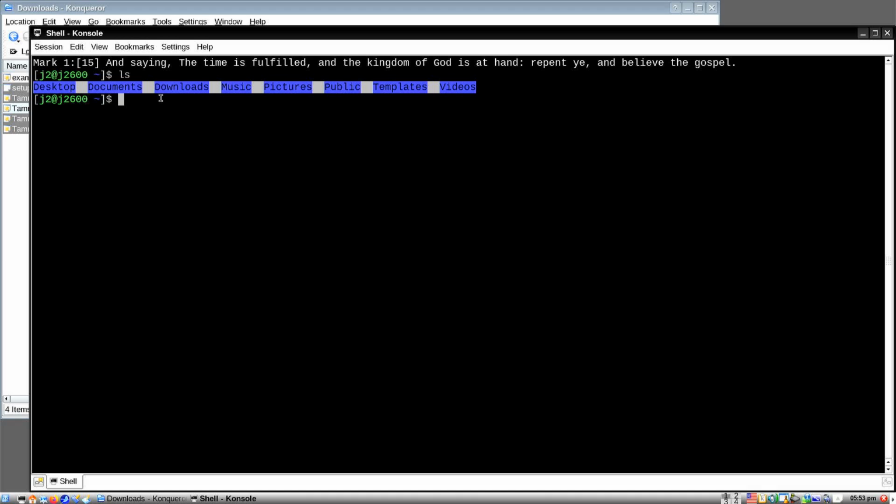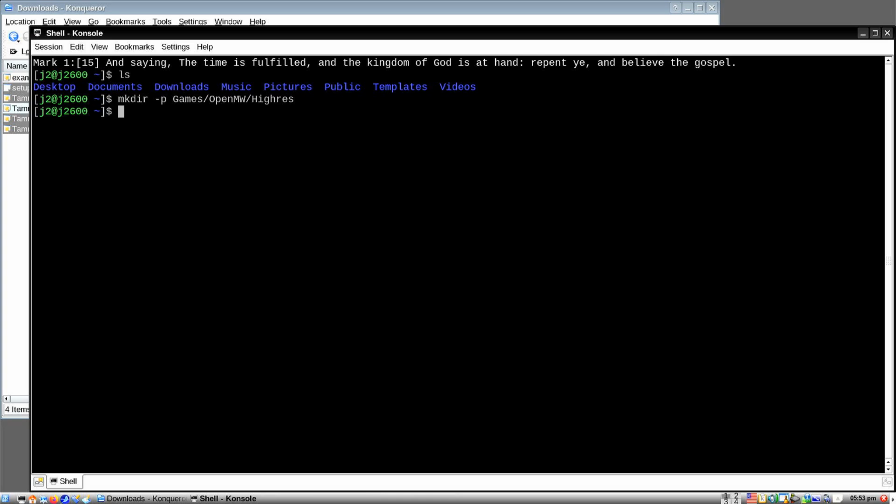So I'm going to issue the command mkdir -p games/openmw/high res and hit the enter key. I'll also make a temp directory for a location to extract the compressed files from.